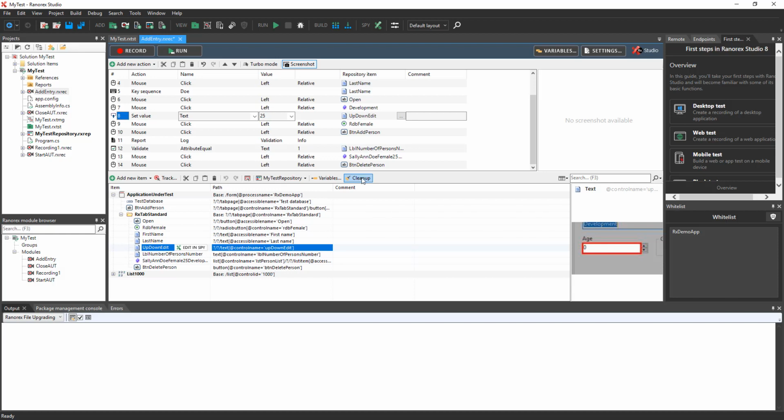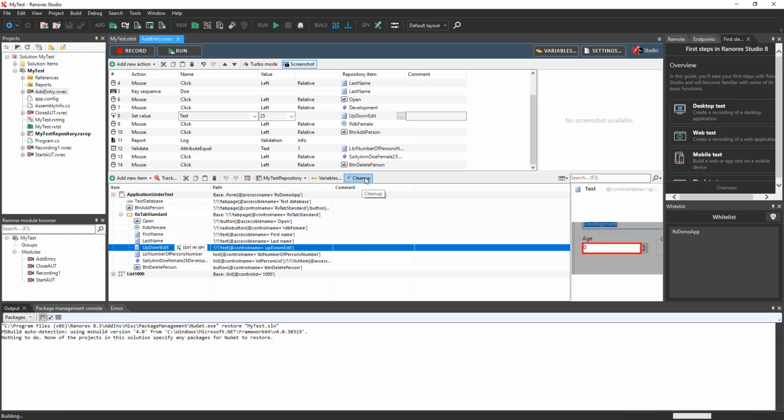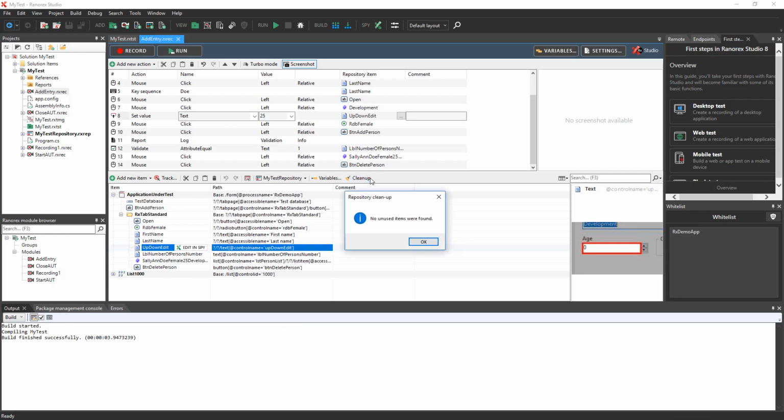You can also use the cleanup button in the repository to delete any unused repository items. The status window will notify you if any repository items are removed during the cleanup. It's important to keep recording modules as small as possible so that they are easier to maintain and reuse.